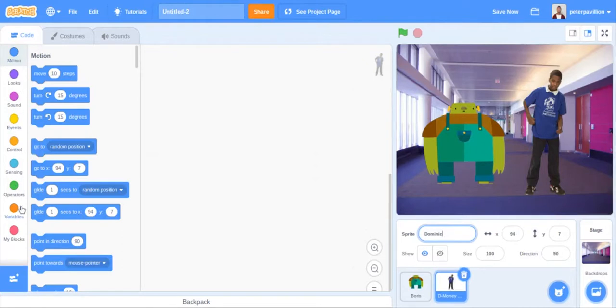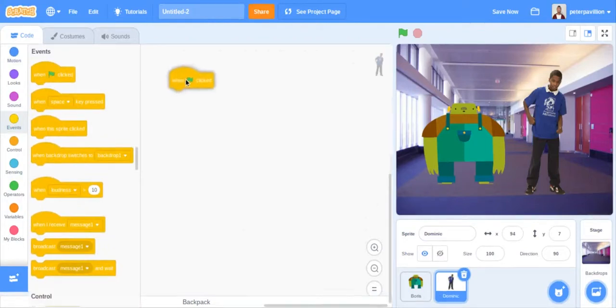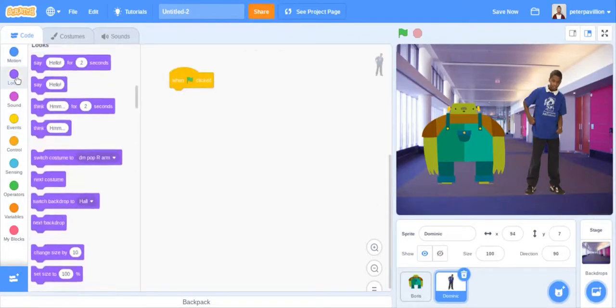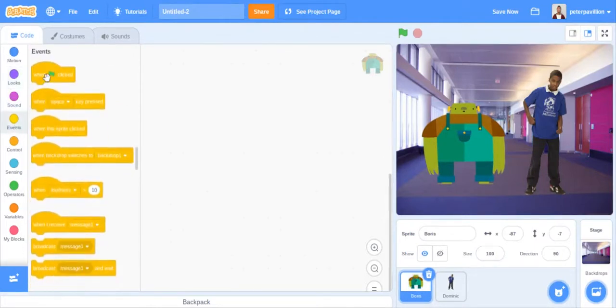Okay, so now we go to all the code blocks. So as before, we move them into the middle to use them. So we're going to start with events. We're going to have a green flag clicked, and in fact, let's start with Boris. Green flag is clicked, so make sure Boris is clicked. And then we're using the code now.